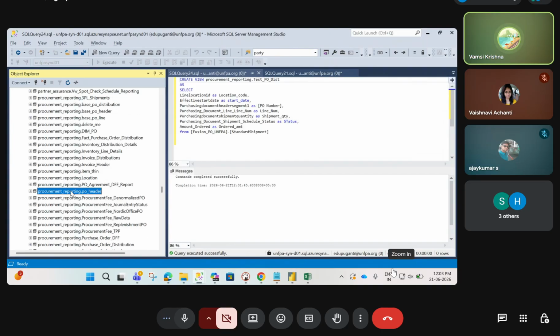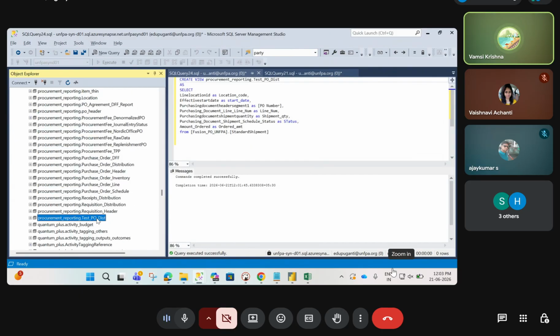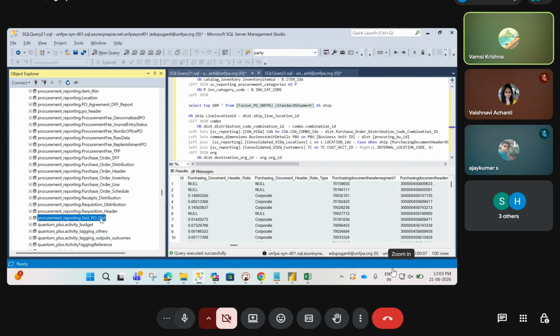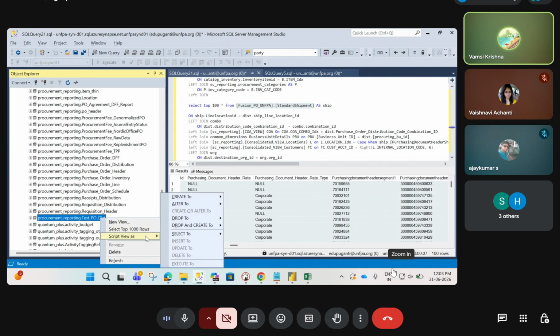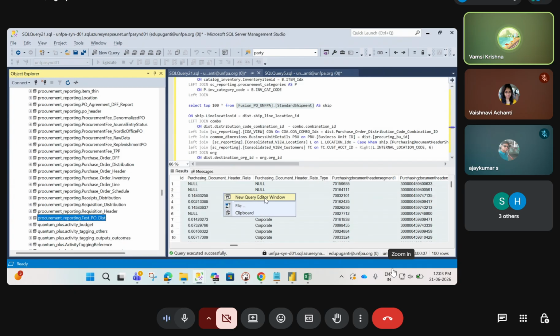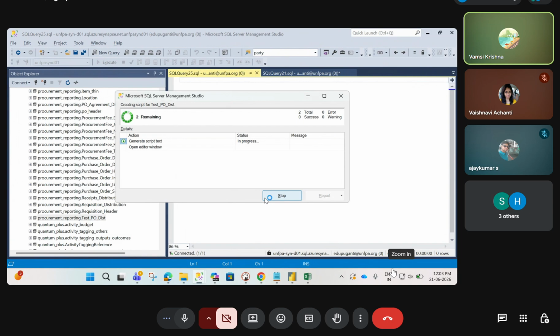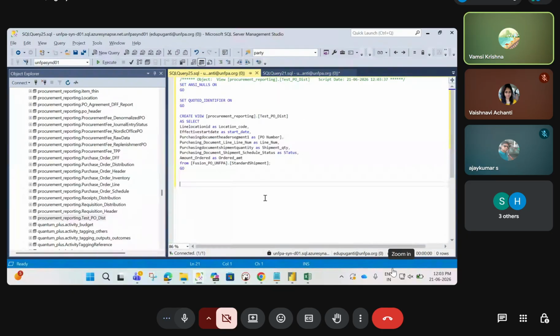Procurement reporting. What is the table name? Test PO distributor, right? See here, we got it now. Whatever we created now, it is showing here. So let me just close this and we can see the formula. Just right click this, script, create new editor window, show me the formula. See, now we got it. The view has been created and we got the formula also.